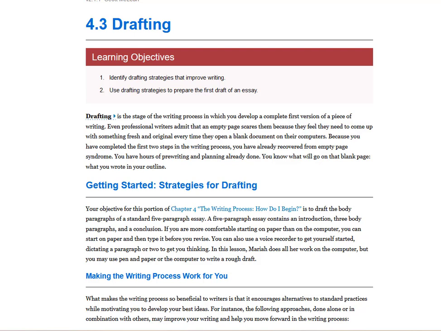So drafting is the second stage of the writing process. It's where you convert the outline into a rough draft. Your objective for this portion of Chapter 4 is to draft the body paragraphs of a standard 5-paragraph essay. A 5-paragraph essay contains an introduction, 3 body paragraphs, and a conclusion. If you are more comfortable starting your paper on a computer, you can start your paper on a computer.